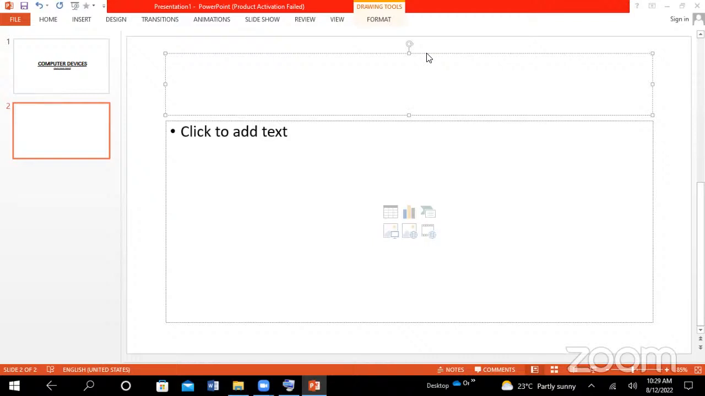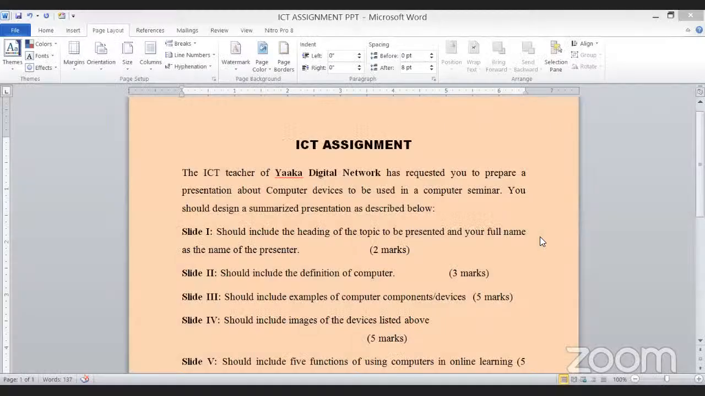Can you please read for us on slide 2? We are done with slide 1. Slide 2, the questions are on the chat. Just go on the chat. I've also shared them on the screen. You can read from the screen. Slide 2, read for us what we are supposed to include there.